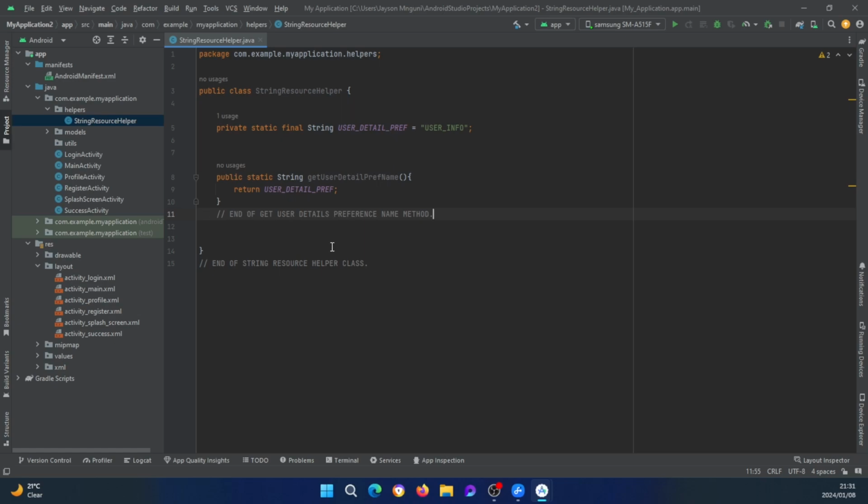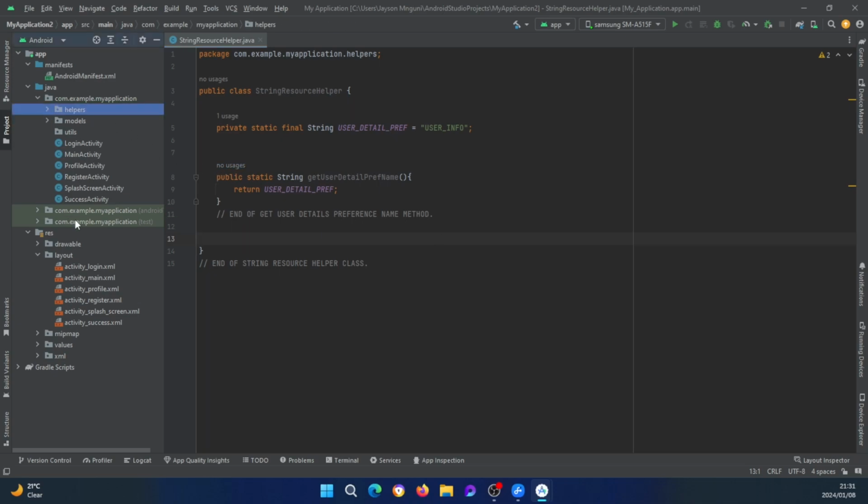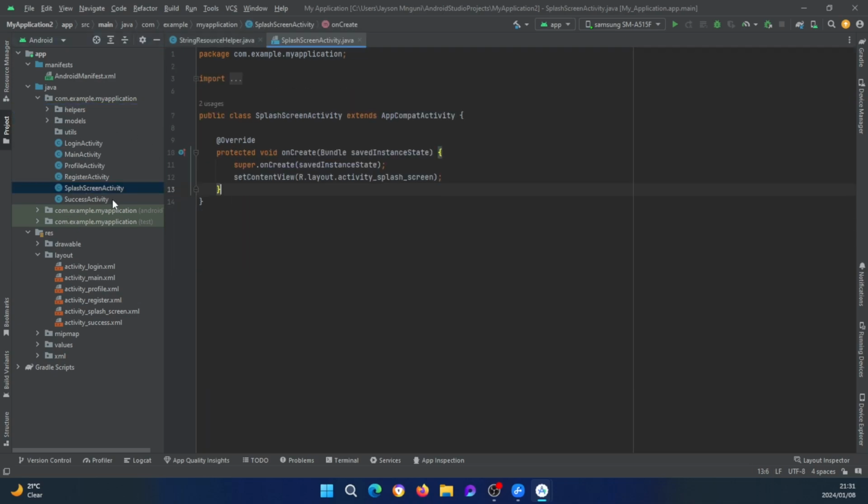For those of you who don't know, I like doing this because I have a tendency of getting lost when it comes to these parentheses. So normally I do this just to keep track of where certain things end. I think for now this is okay. We will get back to that. So let's go to the splash screen activity.